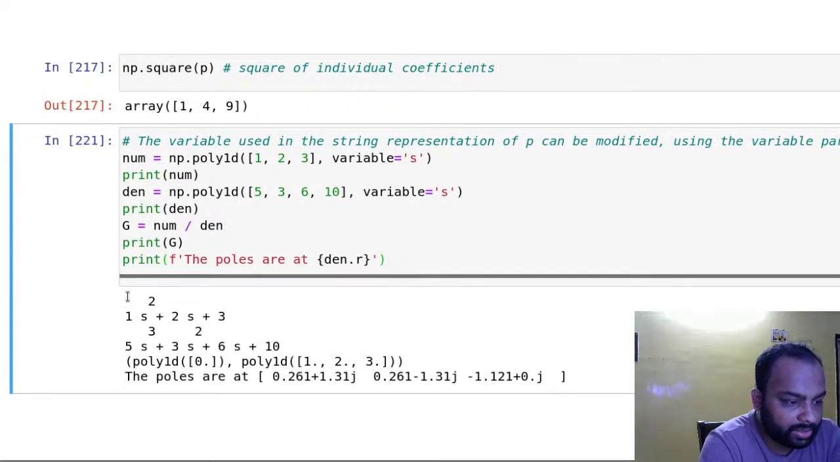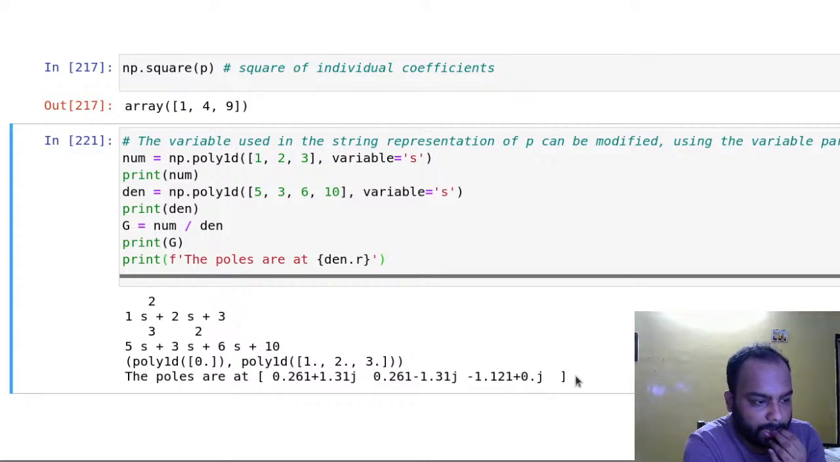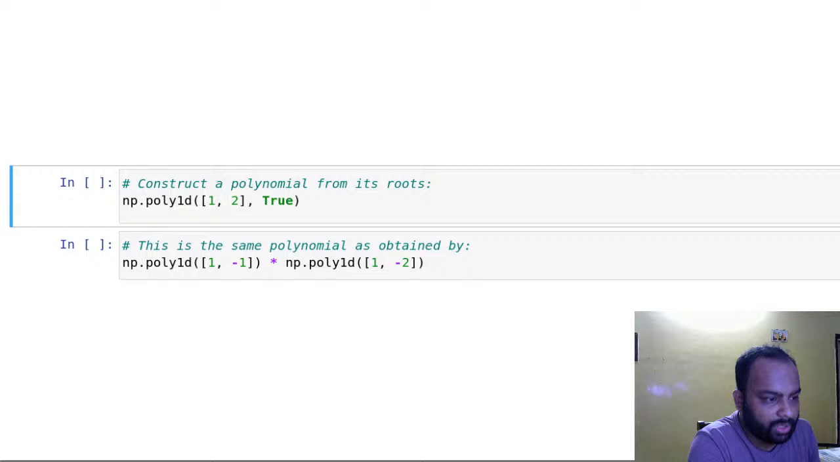All right. So the poles are at these locations. So these are all complex poles, right? And then there is one real pole like that. So you can understand that we can actually very easily calculate many complicated things about our system.